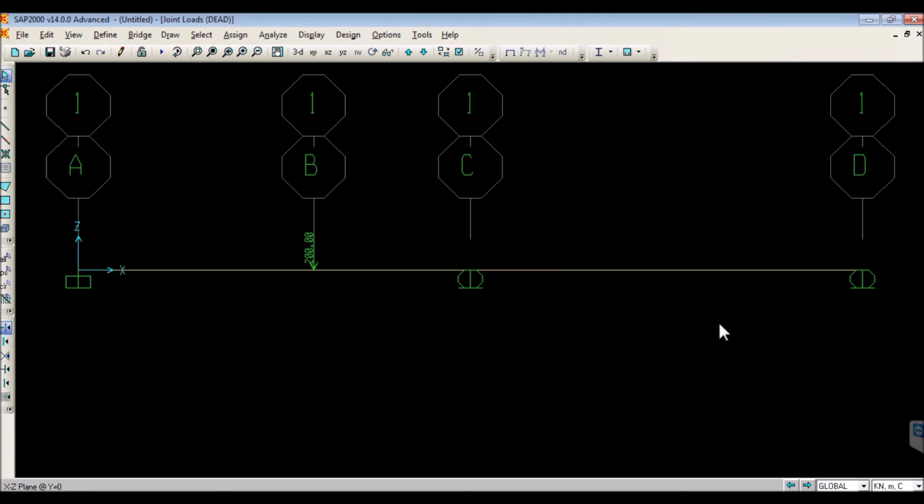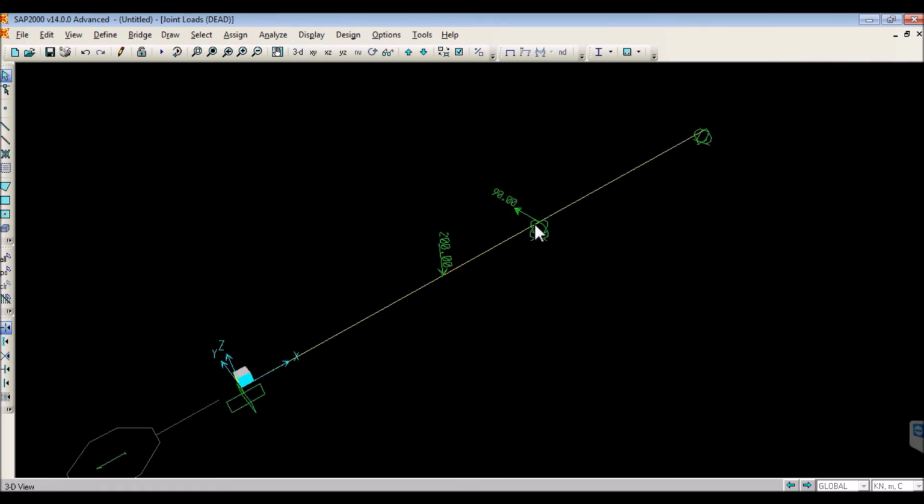You cannot see it because it is out of plane, so you click 3D and you can see that there's an arrow going in Y direction. Okay, that arrow is actually the moment. I think it's a two-headed arrow. It's a moment. Okay, 90 kilonewton meter.